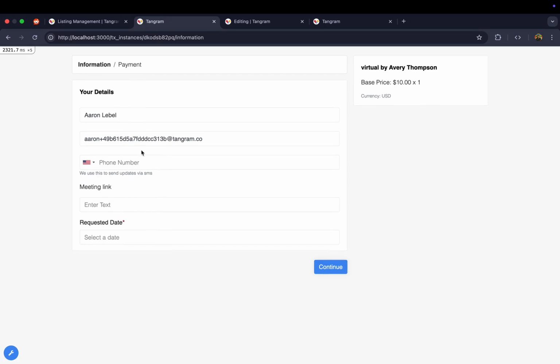As you can see here, we have the normal fields that are on every Tangram platform for transactions by default. We have full name, email, phone number, and then we have meeting link here, and requested date. This is due to the availability settings we set earlier. But as you can see here, this is the field we just added to the booking process. So any fields added in that way will show up on this information form when users are checking out. And when I enter this value, it will show for all of the users who can view the confirmation for this booking. So that covers pretty much everything around listing type creation and management.